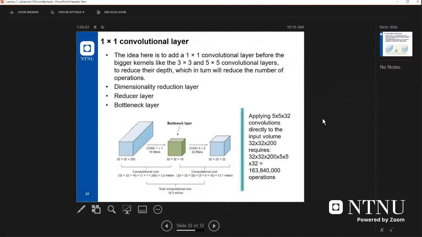So what is the idea behind using this 1 times 1 convolutional layer? They call it a reducer layer, or bottleneck layer. The idea is to add a 1 times 1 convolutional layer before the bigger kernels, like 3 times 3 and 5 times 5 convolutional layers, to reduce the depth, which in turn will reduce the number of operations. When we reduce the number of feature maps, we are reducing the number of operations, right?